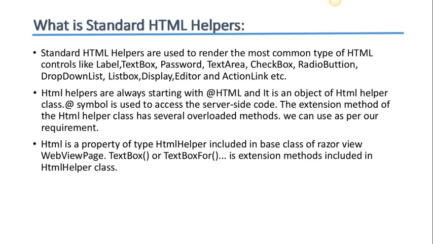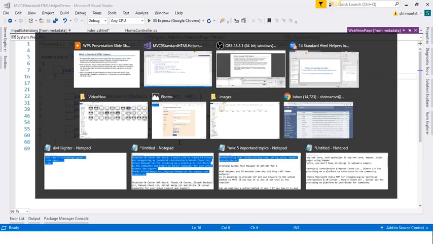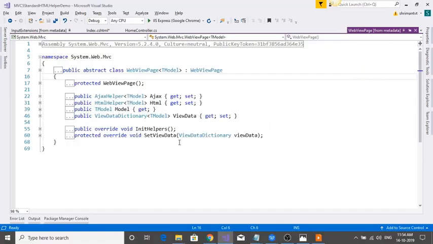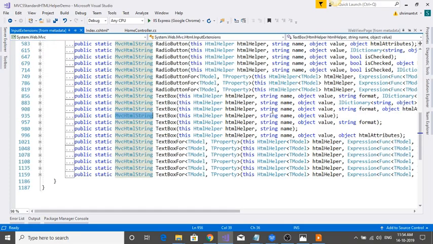And TextBox or TextBoxFor is an extension method included in the HTML helper class. So all these, TextBox, TextBoxFor, checkbox, radio button, are extension methods which are inside the HTML helper class.